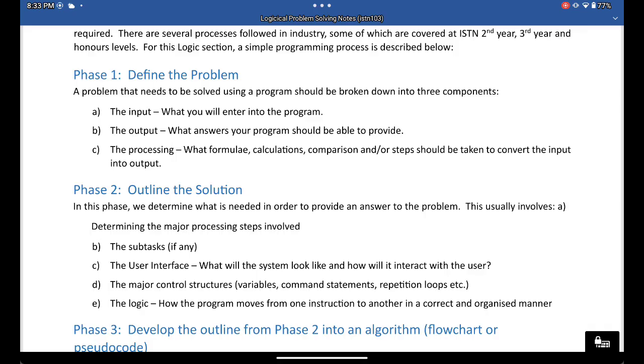Anyway, phase one, define the problem. You need to define exactly what the problem is. You do this by simply defining the input, the process, and the output. In the input, you must think about what you are going to enter in this program. Process, you must think about what the program must do, the actual program. Are there going to be any calculations involved, any comparisons, anything to convert an input to an output? And then the output is obviously what the program must show, must be able to provide or do.